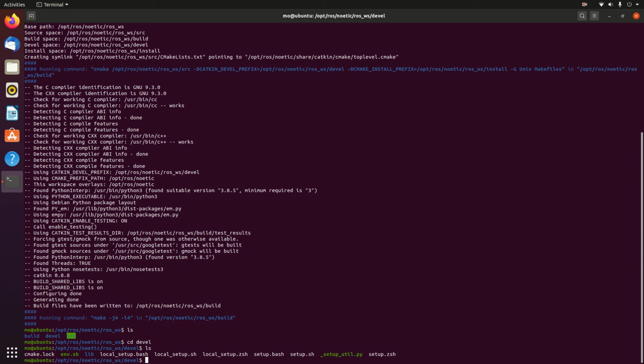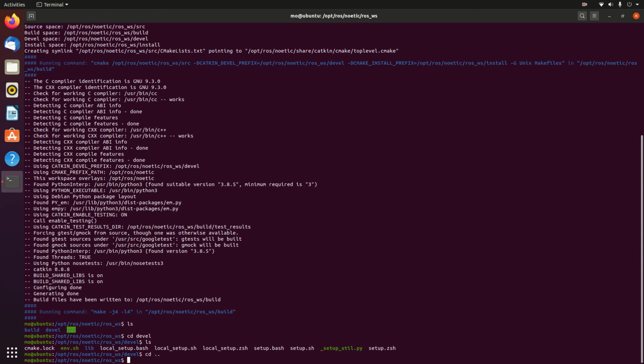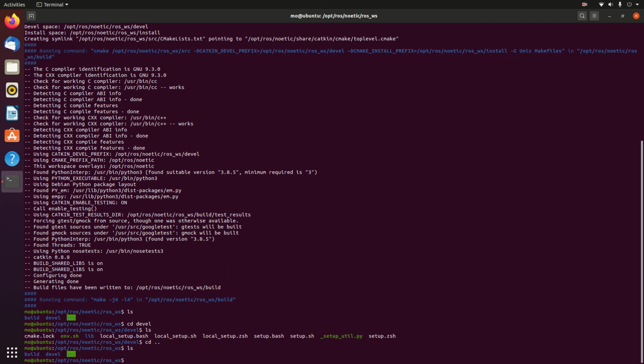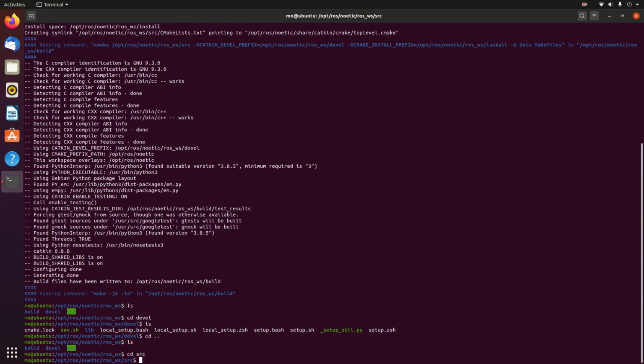Use the cd command and go back to the previous directory. And this time, we want to enter into that source folder. So type cd space src and hit Enter key.